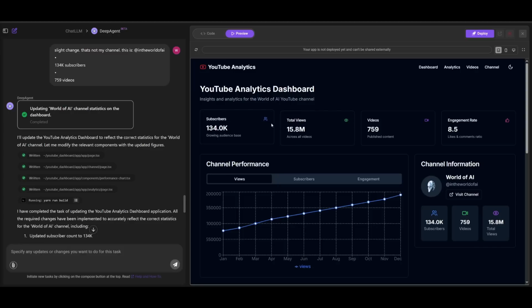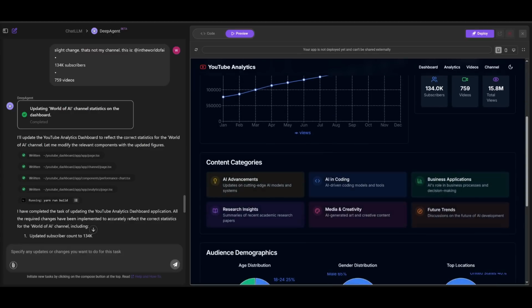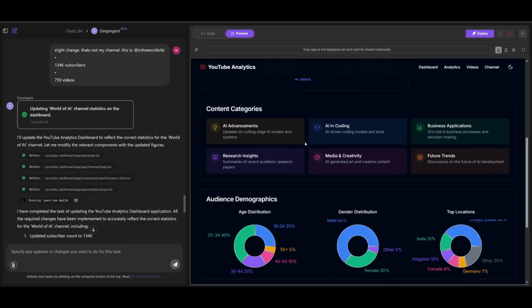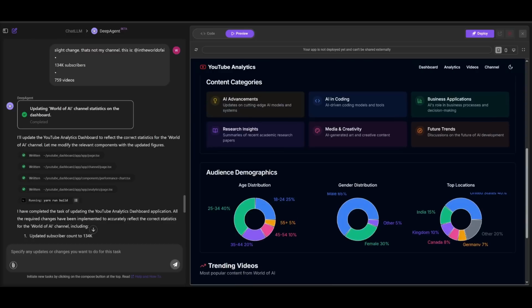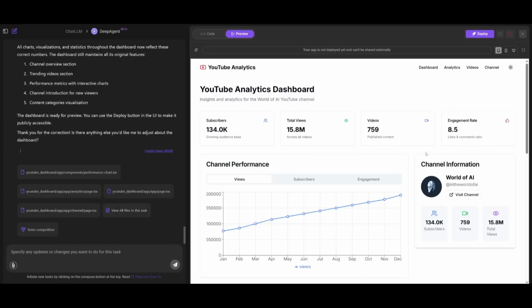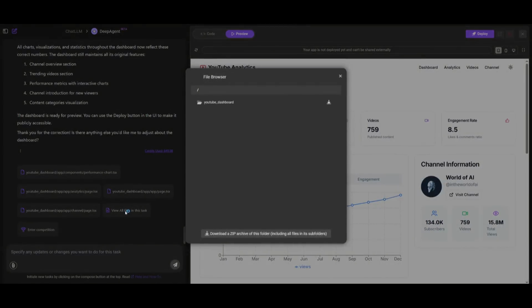And there we go. It has created our YouTube analytics dashboard, which will give insights on what my channel is about. You have the content category, which is where we talk about AI coding, AI advancements, and it also gives you a breakdown on the audience demographics. It also created a light mode, which is nice to see, but you can now access all the files by going over to the bottom of the generation, and you can view all the files by clicking on this button.